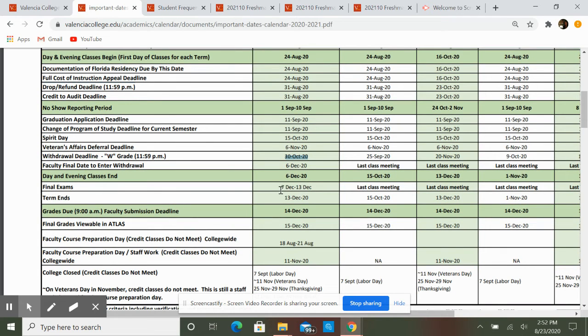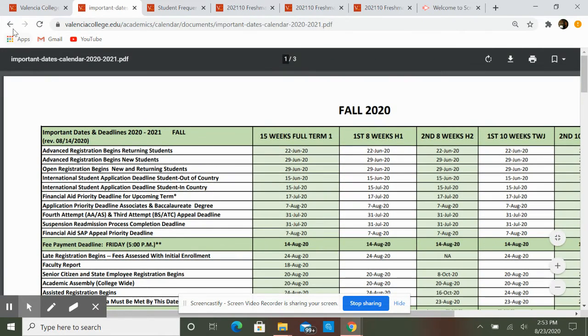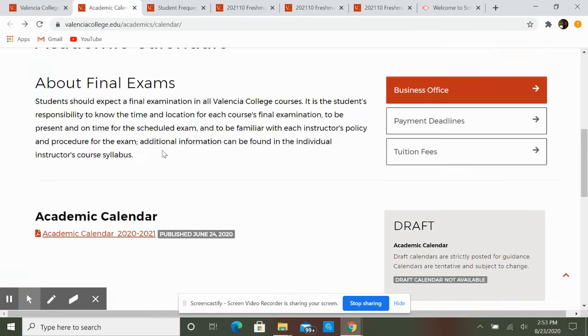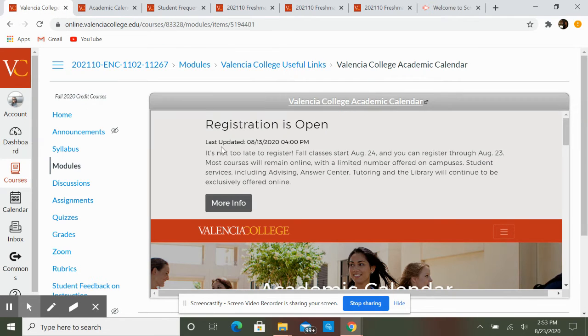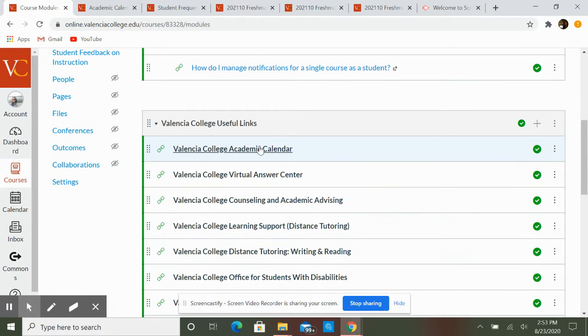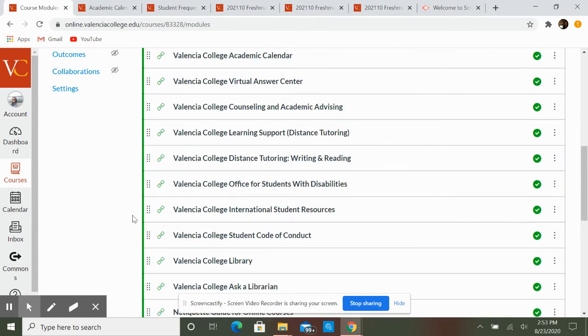What else? Finals week from the 7th to the 13th of December. We end the semester the 13th of December. Faculty turns in grades the 14th, and the 15th you can see your grades. You can see your grades on Atlas. All right, so you can easily access the academic calendar page from Canvas, because I posted the links for you right here. Okay, so that's that.